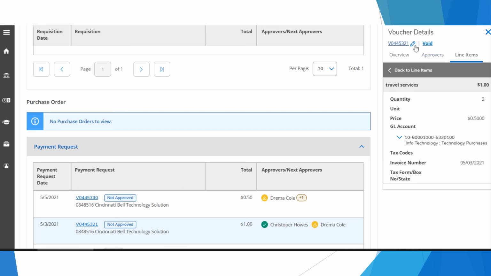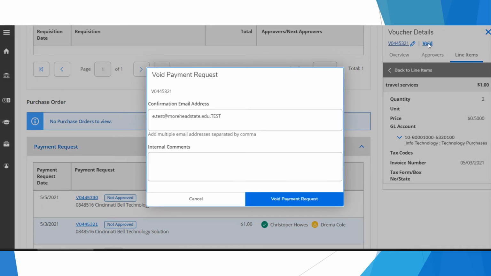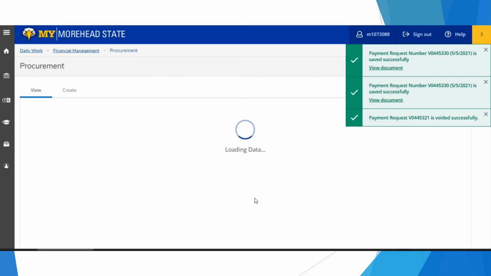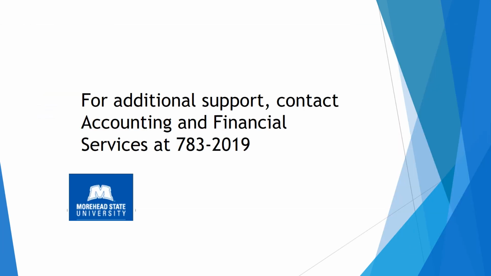Making modifications of a payment request after submittal will regenerate status emails to all parties. Or you can void the voucher. If voiding a payment request, a pop-up box will appear allowing the addition of internal comments. If you have questions regarding payment requests, please contact Accounting and Financial Services at 783-2019.